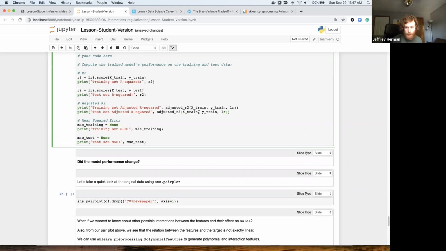And I can change it for test. And you're going to need to change the model to LR2. Mean squared error, and that takes in y train and LR2.predict x train. And do the same thing with the test data set. Y test, LR2.predict x test.